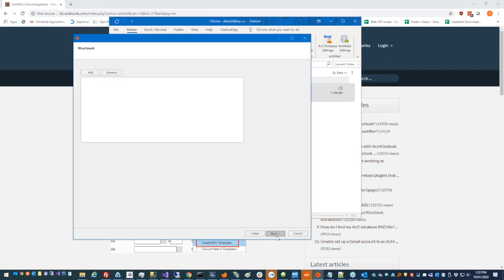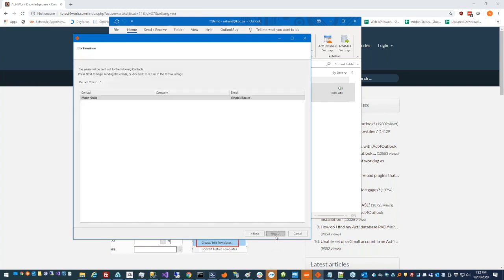If I hit next, you can also add attachments if you like. So if I go to add, and of course the button's not working anymore. But yeah, normally you would be able to add any attachments like PDFs and such to all the emails that go out. Okay, but we'll leave that for now. Hit next, and again, you can record a history if you like. We probably don't want the body, so we just say subject. Hit next, and again, you get a confirmation.